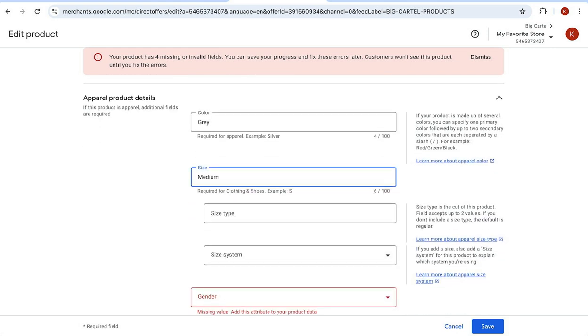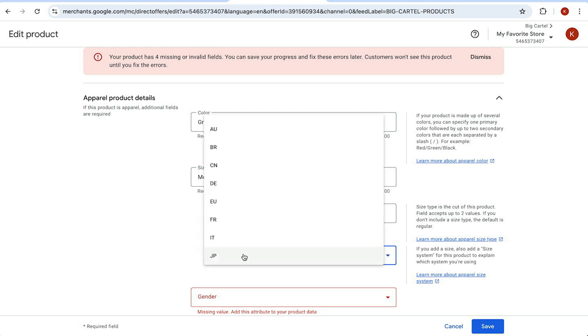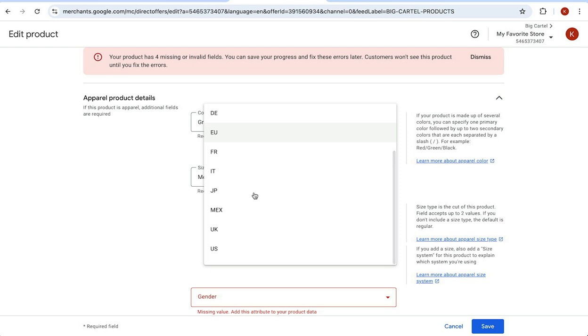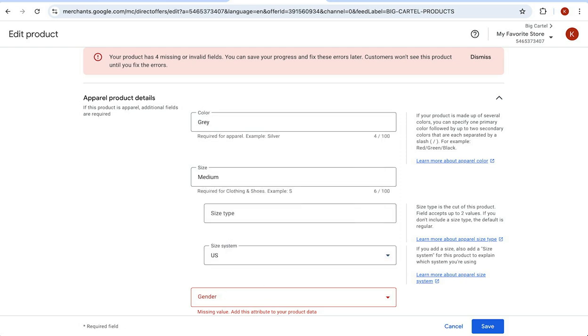Now the size type is going to be like fitted for t-shirts, or flared legs for pants, or long pant leg, for pants. As it states on the right, the default's going to be regular, so I can leave this field blank, and Google Merchant Center is just going to default the size type as regular. But if I was selling t-shirts that are specifically fitted for women, then I would want to put maybe fitted. Below that, we can see size system, and if we click into it, we're going to see a list of countries. So you can indicate if your products are in US sizing or EU sizing or so forth. I am going to select US for the size system.